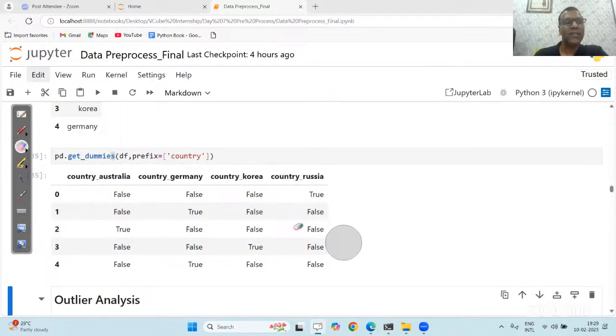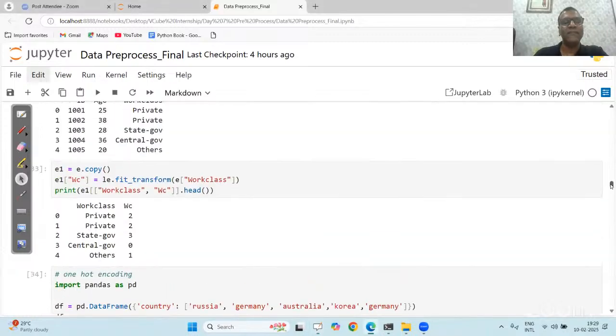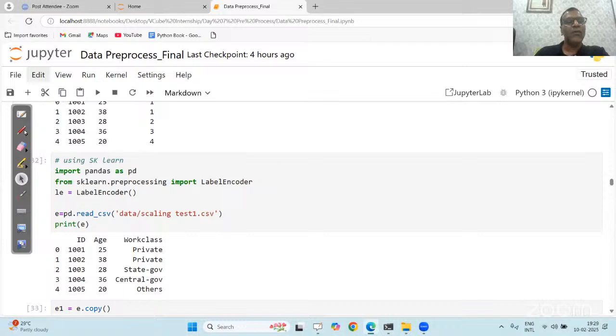Somebody asked to repeat how to use label encoder. See here. How do we use label encoder to convert categorical data into numerical data? First of all, you should create an object of the class. This is step 1. And the zeroth step is that, first of all, you should import the label encoder from the sklearn library. Then you should create an object of the class. Is it okay for all of you?